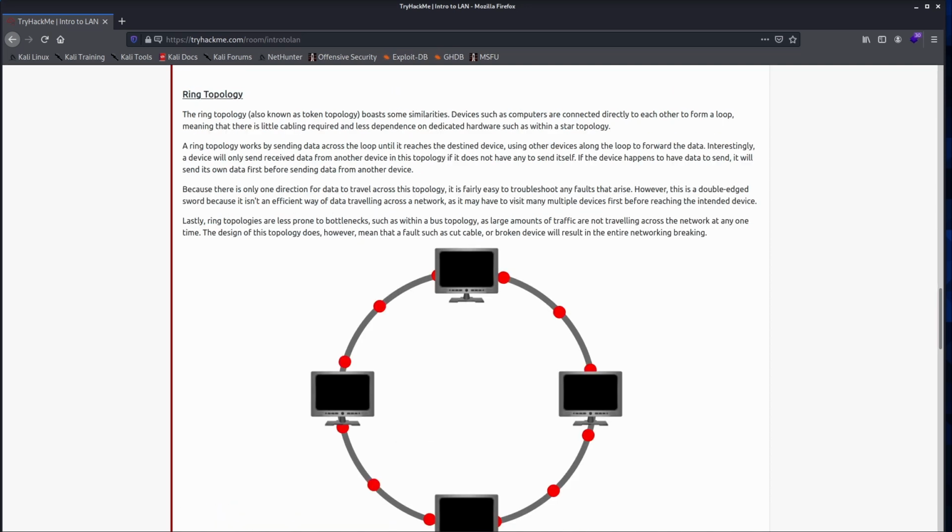Ring topology. The ring topology is also known as token topology. Devices such as computers are connected directly to each other to form a loop, meaning that there is little cabling required and less dependence on dedicated hardware such as within a star topology. A ring topology works by sending data across the loop until it reaches the designated device, using other devices along the loop to forward data.